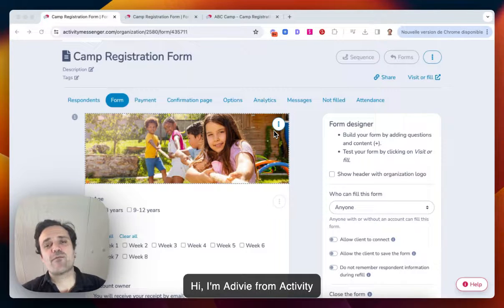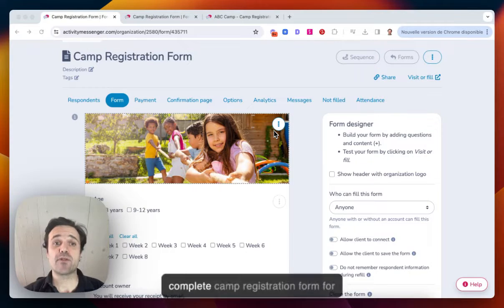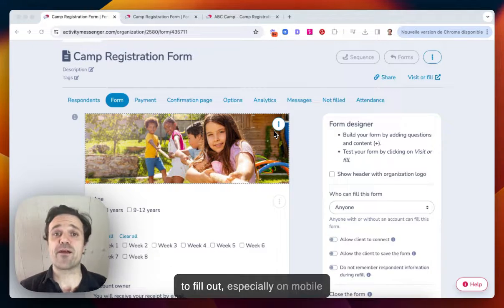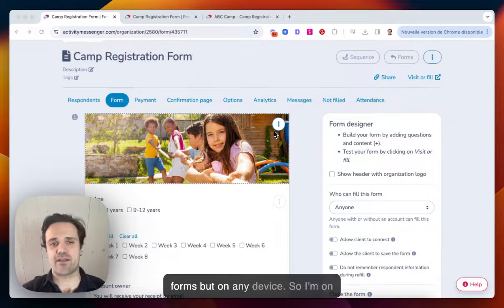Hi, I'm Olivier from Activity Messenger, and today we're designing a very simple yet complete camp registration form for summer camps, where you can add all your age groups and summer camp weeks into a very simple form to fill out, especially on mobile, but on any device.